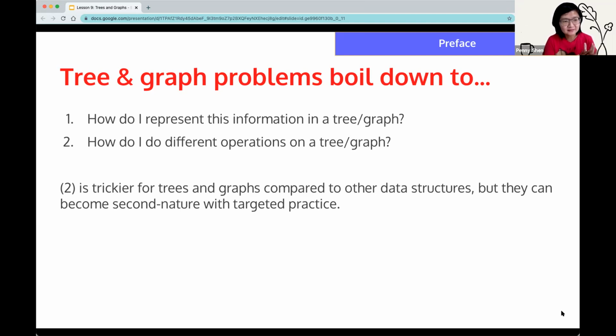Basically, I think all these problems boil down to first, how do I represent this information in a tree or graph? This part is not too different from everything else, because all the interview questions are trying to represent information in some way. But the second part, how do I do the different operations on a tree or a graph? I think that part is the slightly trickier part, because how to get information in and out of a map or array is a lot more straightforward than trees and graphs. So the second part can use more practice, because that's also not something you do all the time when you're just coding.